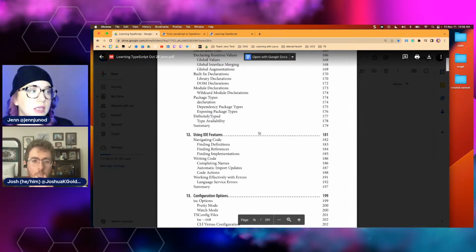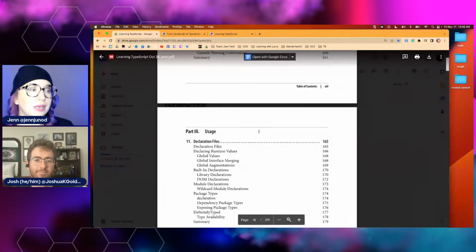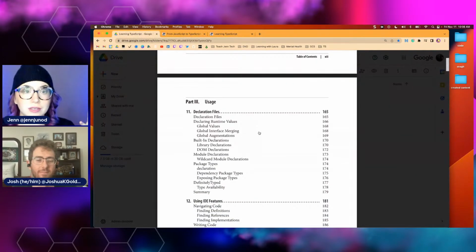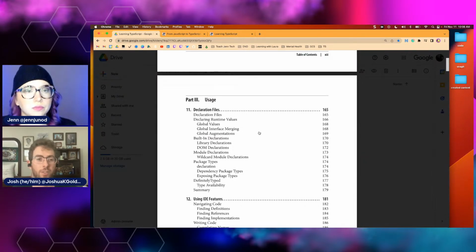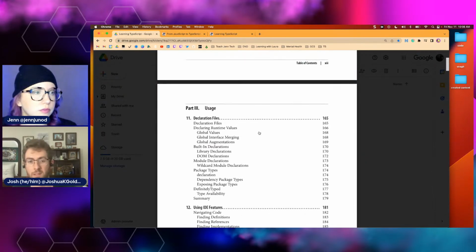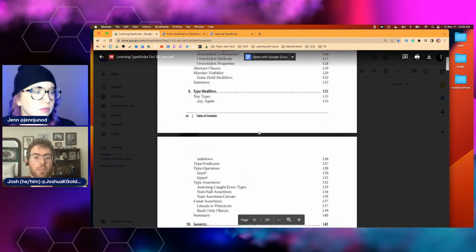And keep scrolling. Part 3 is usage. So, how are we going to use it? Is that kind of what we're going with? I'm guessing that's what we're going with. Yeah. Everything before that is about the language features, like how it works, why it does things. This is more of how you can use the language effectively.